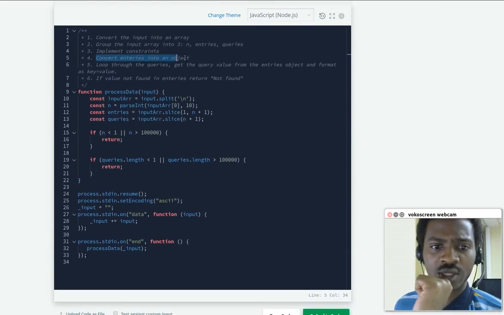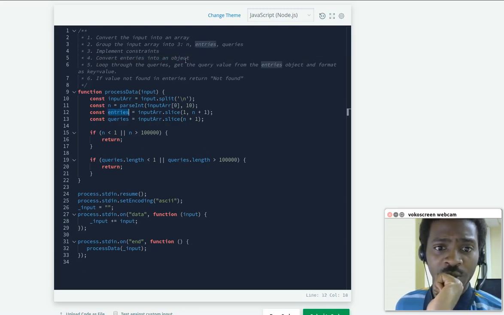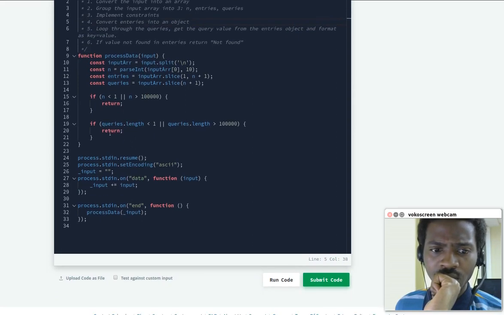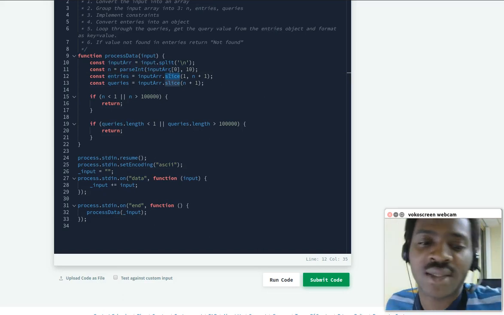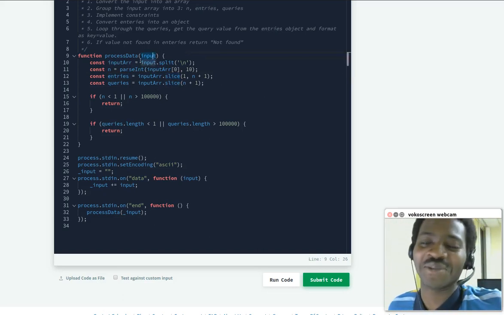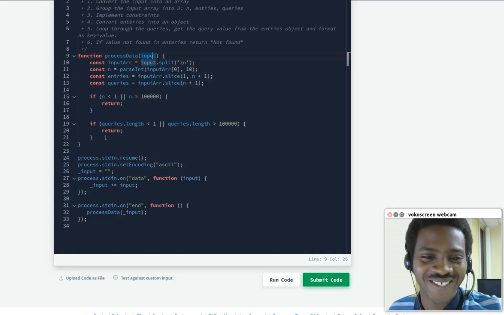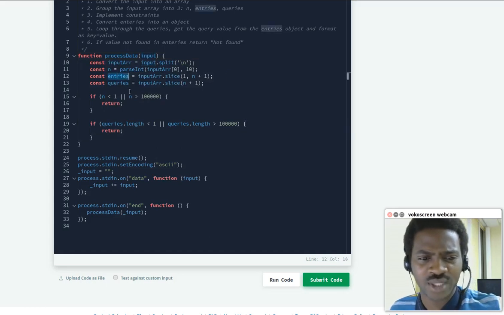The fourth thing is convert the entries into an array. Into an object, I'm sorry. So now entries is an array. Why does it say any? I'm slicing. Well, I get it. No TypeScript. Okay. So convert this into an array. Okay.